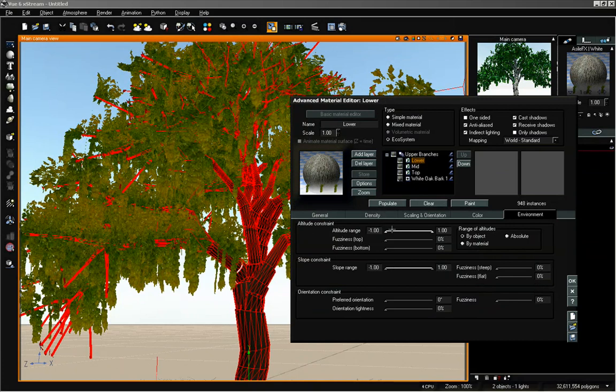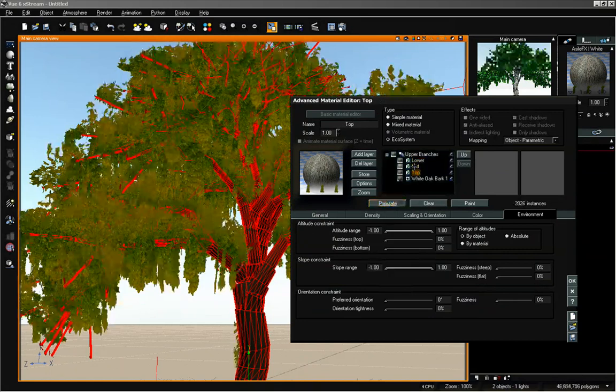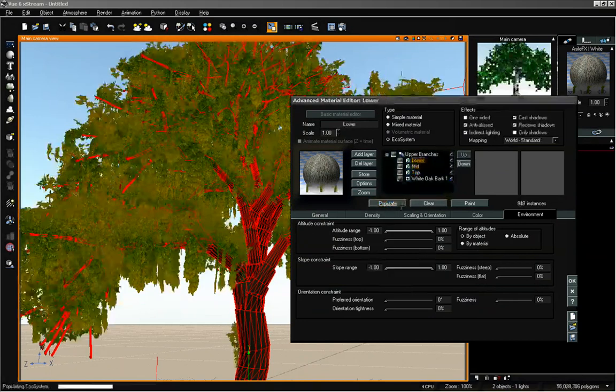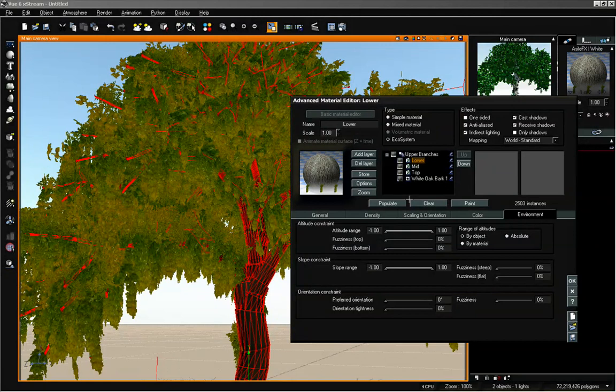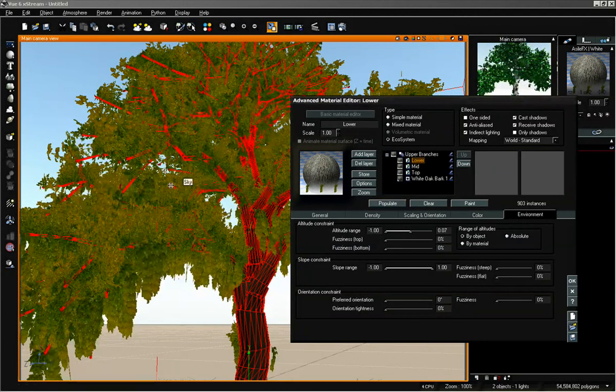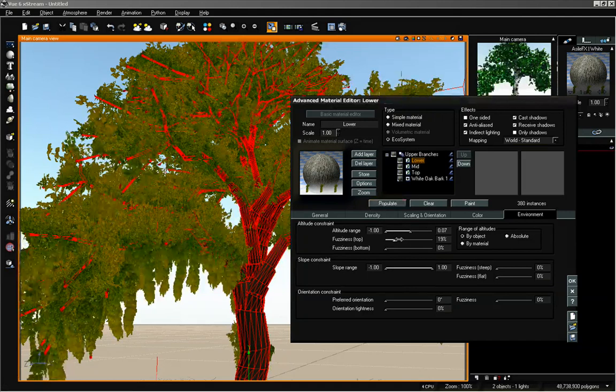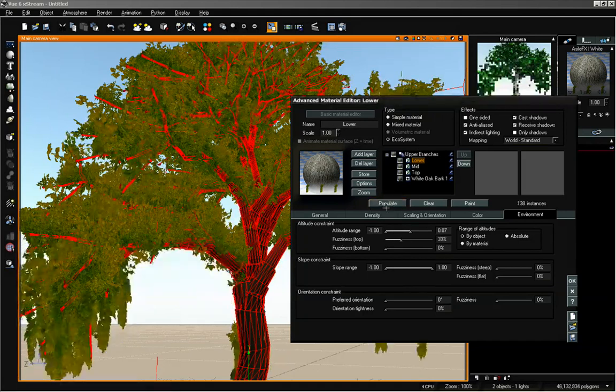One thing I'm going to do is just bring our slope ranges all the way back, repopulate, and now because we have a top and a mid and a lower sets of leaves, we could also make sure that we only use those in those parts of the tree. So with the lower, we would decrease the altitude range on top and just populate those instances on the lower branches. And if we wanted to start to fade into the top ones, we could adjust fuzziness for the top, and that way we have a little bit of a fall off, and it's not just going to cut off those instances entirely.